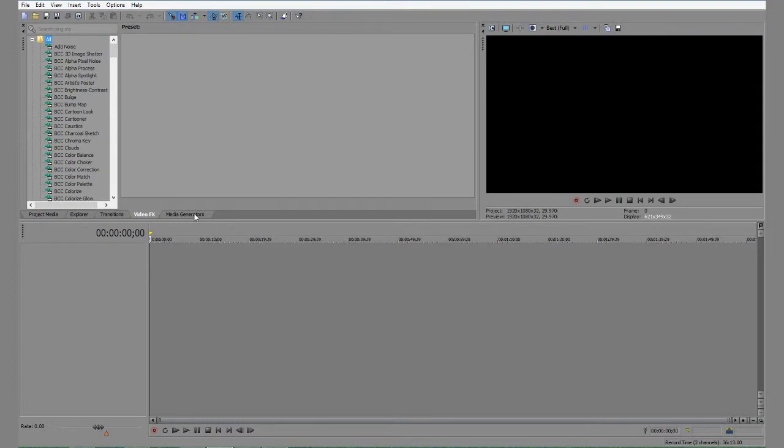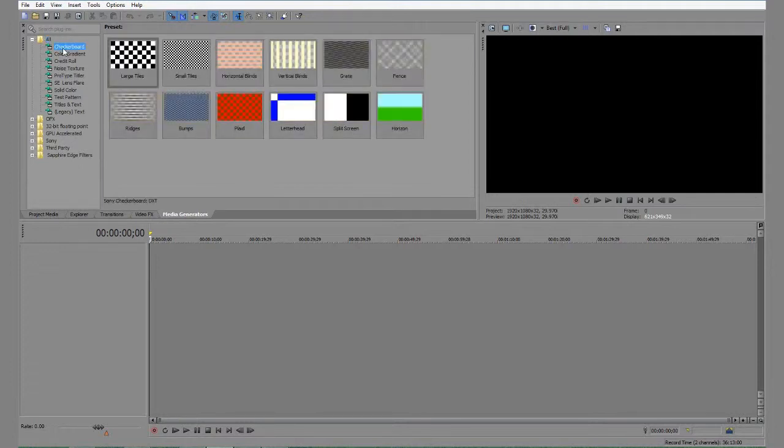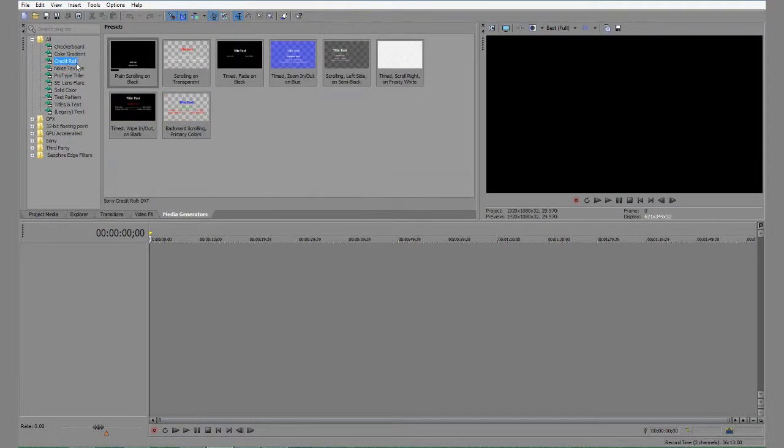You know that probably. Media generators. Now this one's kind of weird. You might use it often, you might not. It just depends on your style. But you have things in here like checkerboard. You have color gradients, which can come in handy. Your credit rolls. So if you're doing short films or whatnot, credits, these are going to be important for you.